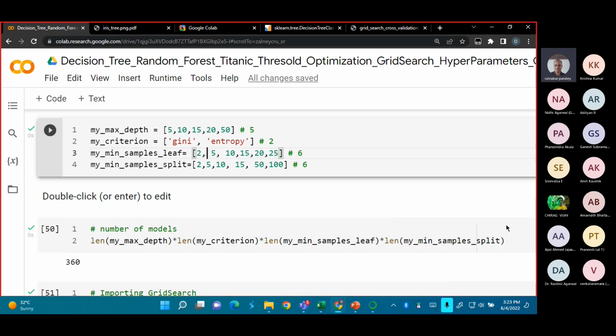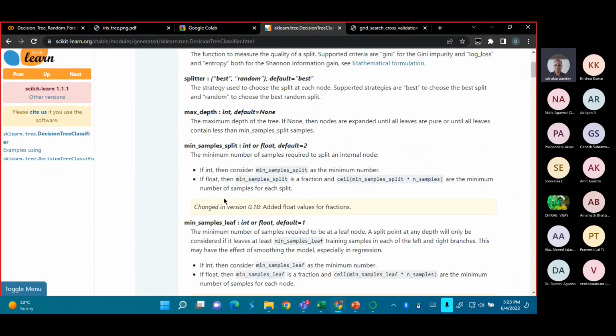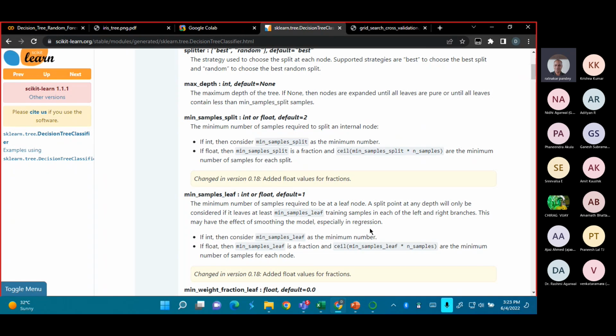Just search sklearn decision tree, like this one. You'll get it, right? So just read through what the min sample leaf is and tell me what you think this means. Leaf is correct, so Chirag is correct. Leaf is the nodes which don't have further child nodes. But what does the min sample leaf mean?